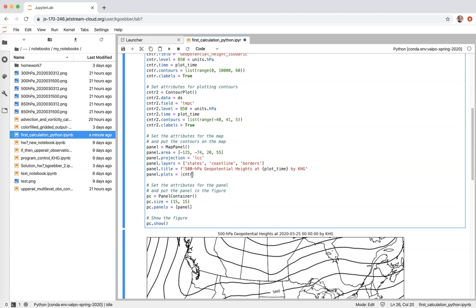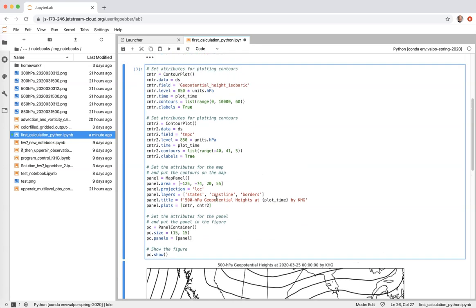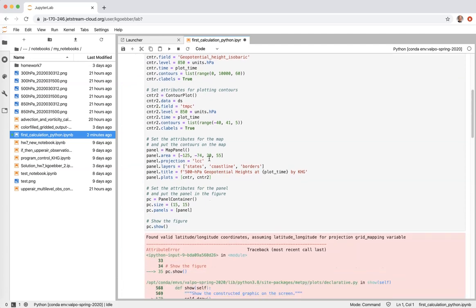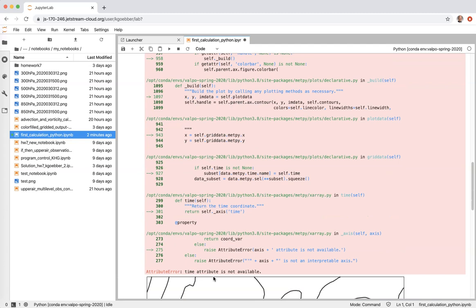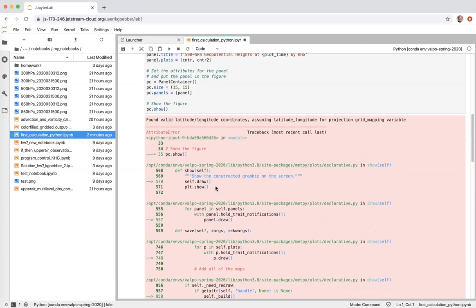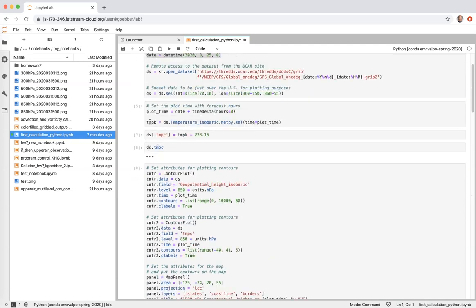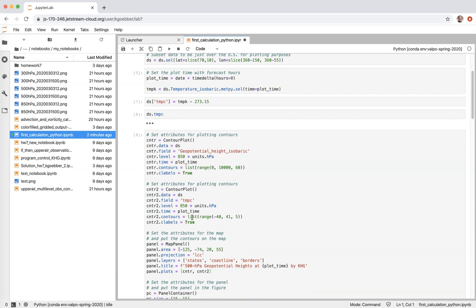In order to plot this, then we need to actually add CNTR2 into our panel. And let's go ahead and run this. We're likely going to get an error. Sure enough, we got an error. And the error reads, time attribute is not available. So it turns out when we subset here for our temperature, we subset for time. But we were still trying to subset for time by giving it a plot time. To overcome this error, we just need to change this value to none.